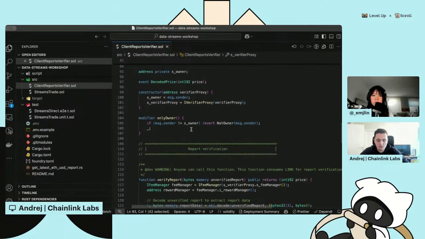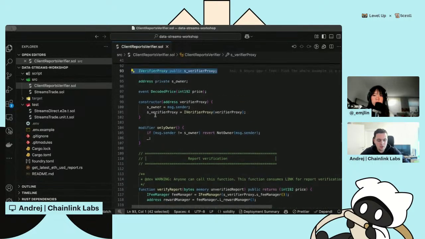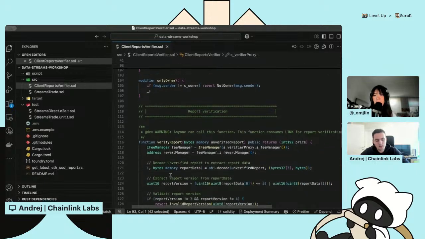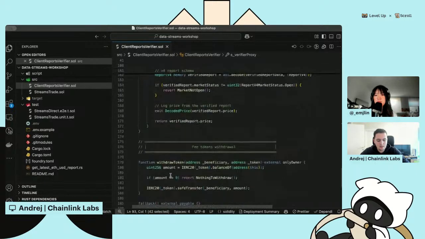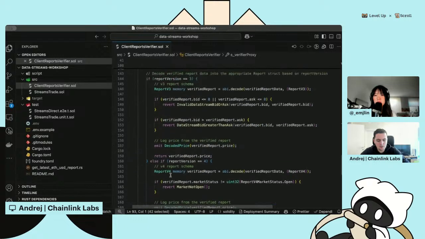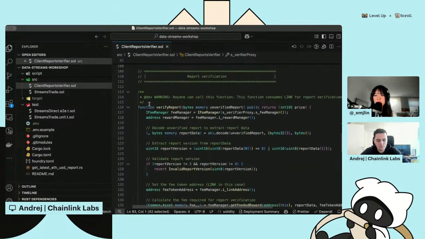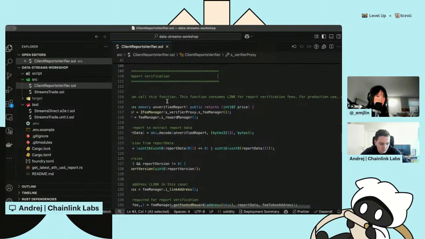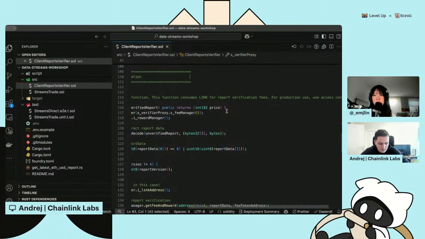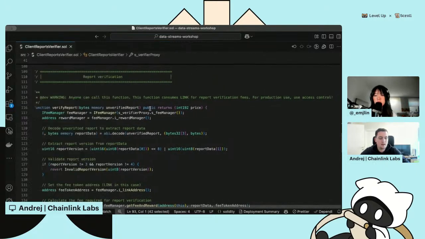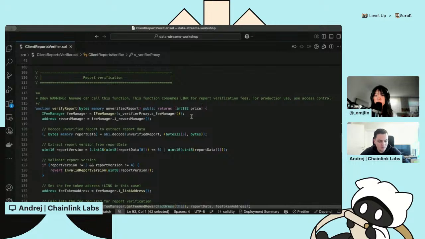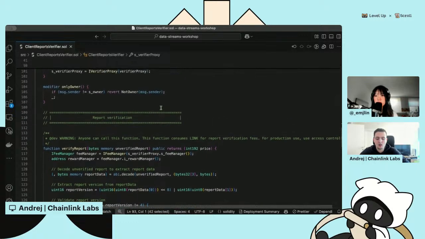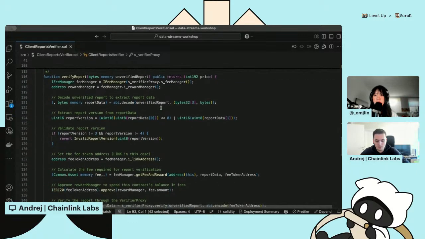And over here, we're not doing much. We're just deploying this smart contract. And this is the core logic, basically. So this one function, verifyReport, I put a warning that anyone can call this function and it consumes LINK for report verification fees. And for production, you must use access control. It's just so we can have less code and see the actual logic that we are interested in.